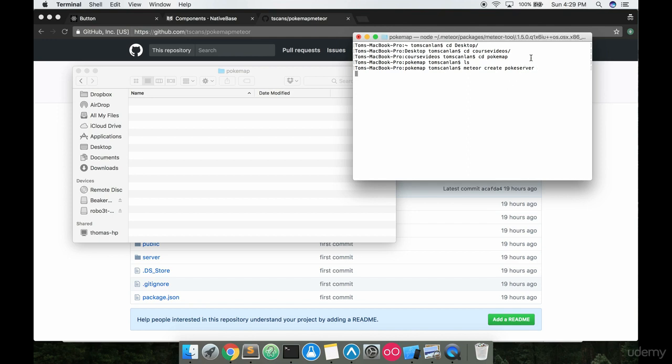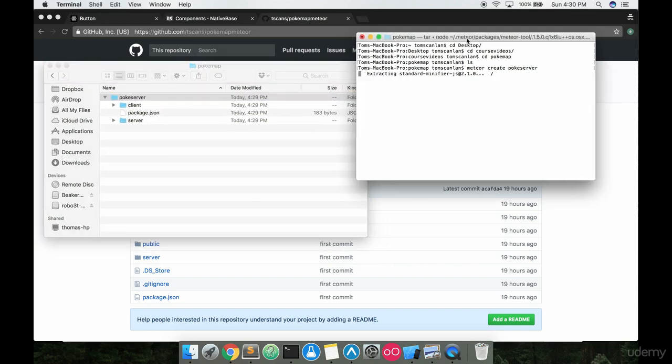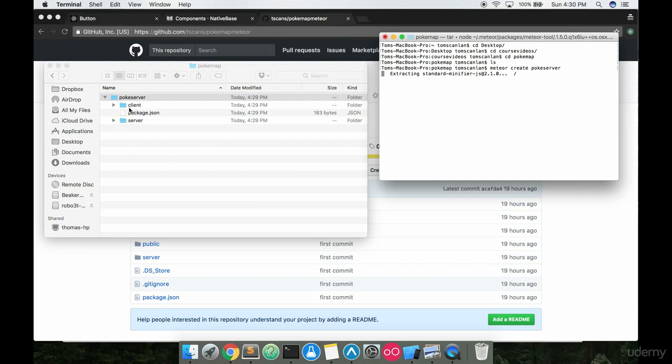And what this is going to do, you can even see it's starting to change right now. This is running out to the Meteor packages and selecting them, getting them, downloading them, and it's going to install them. We can see the folder actually appeared right here inside of our Pokemap. While this is installing, I'll just give a brief synopsis of what it's downloading right now.